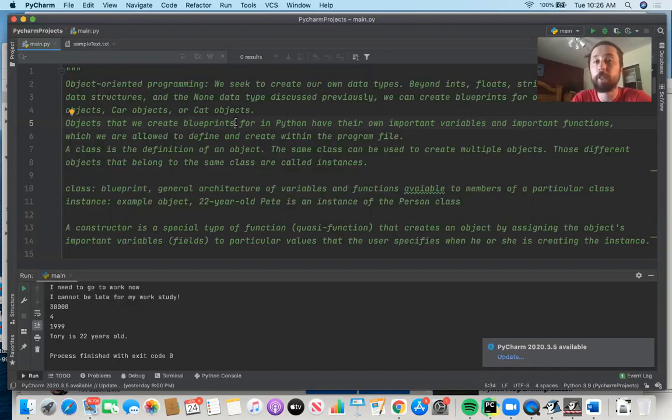Okay, so basically we can specify what types of properties slash variables and also what types of functions slash actions we would want to be part of a class. We get to basically declare and decide for ourselves what's important to keep track of, okay? And so we're trying to distinguish between a class and an instance, okay? So remember, a class is a blueprint. It's a general architecture of variables and functions available to members of that class, okay?